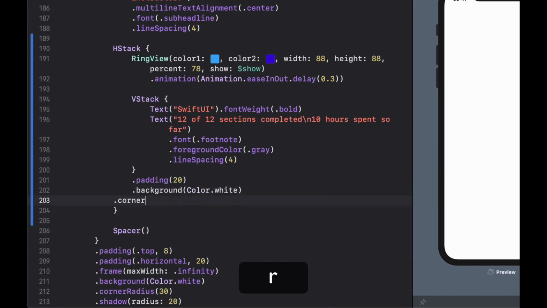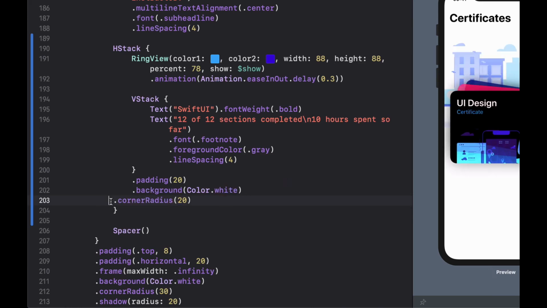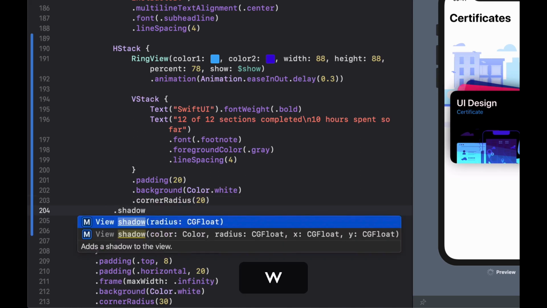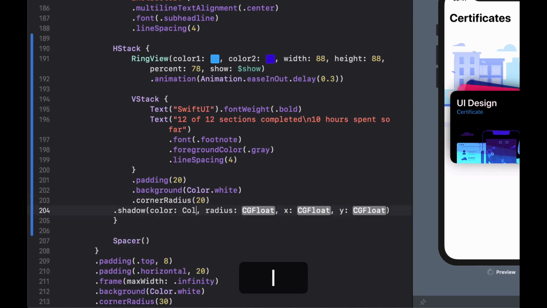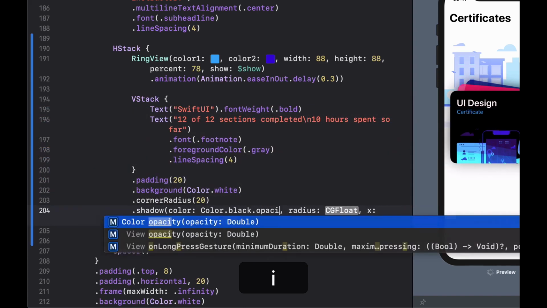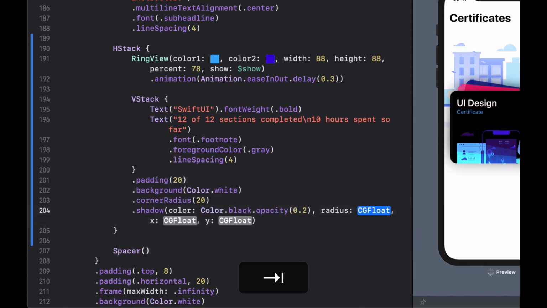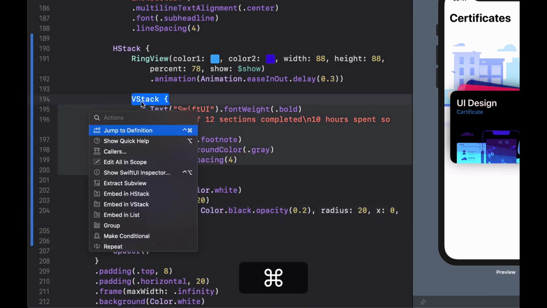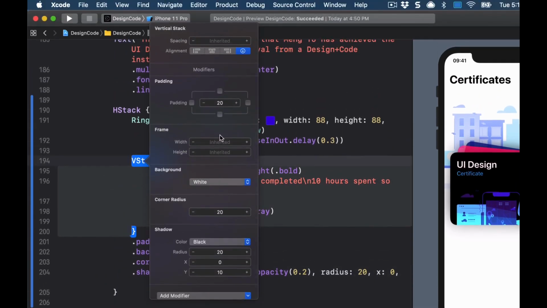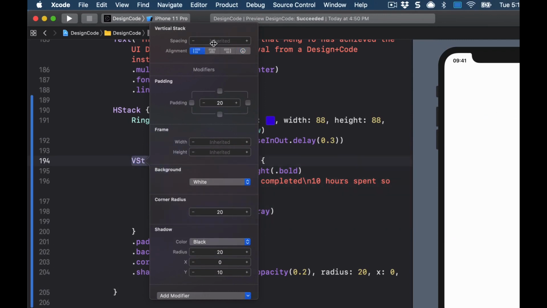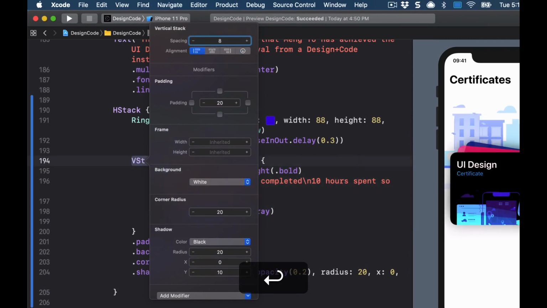Then .cornerRadius, set it to 20. And then a drop shadow, so .shadow. The color is going to be Color.black, .opacity 0.2. Radius is going to be 20, x 0, y 10. For the alignment of the content inside the VStack, I'm going to command click this, go to inspector, set the alignment to the left and the spacing to 8, enter.